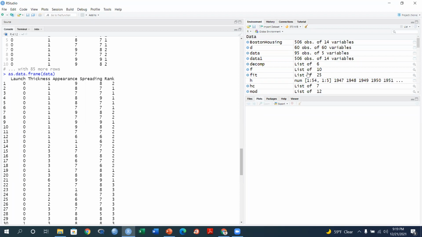I told you, can you guess or do you have any idea what the data is about? I'm gonna give you some clue, okay? There are 5 variables here, right? Number 1, launch, thickness, appearance, spreading, and finally ranking or rank. So this is the outcome variable, or the dependent variable, or the response variable, right? So the nature of the dependent variable is that you are gonna launch something or not. So this is the clue.